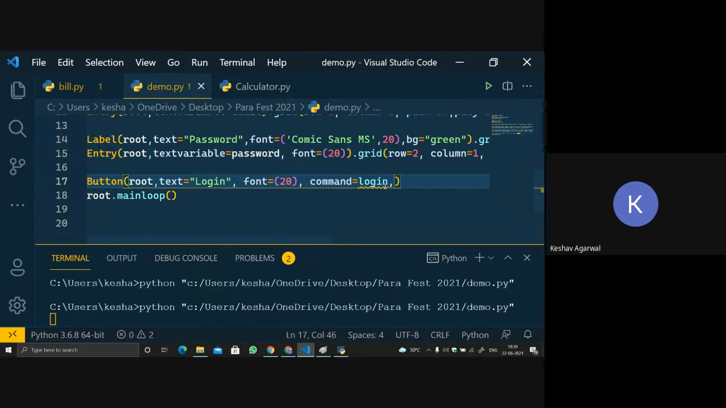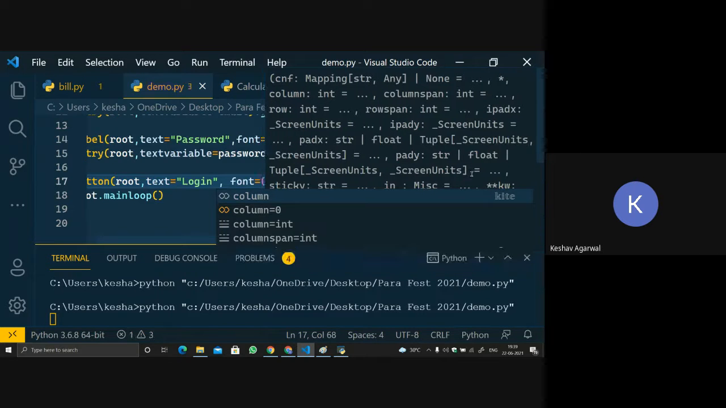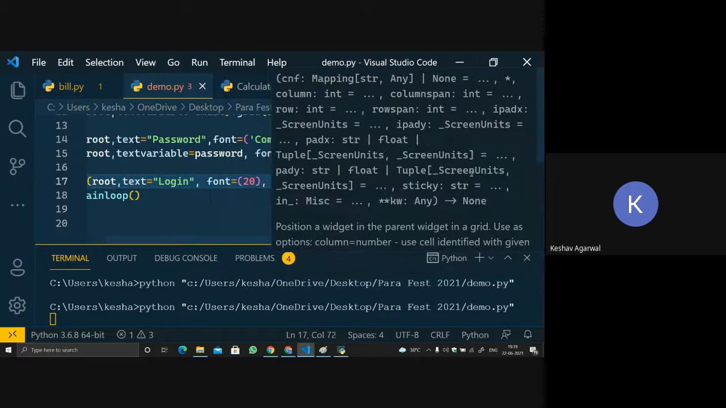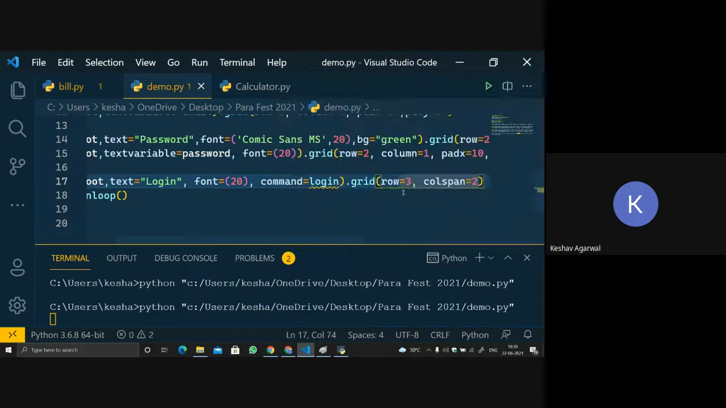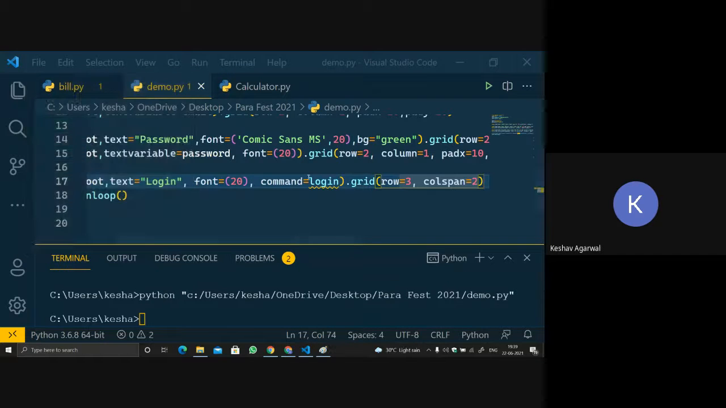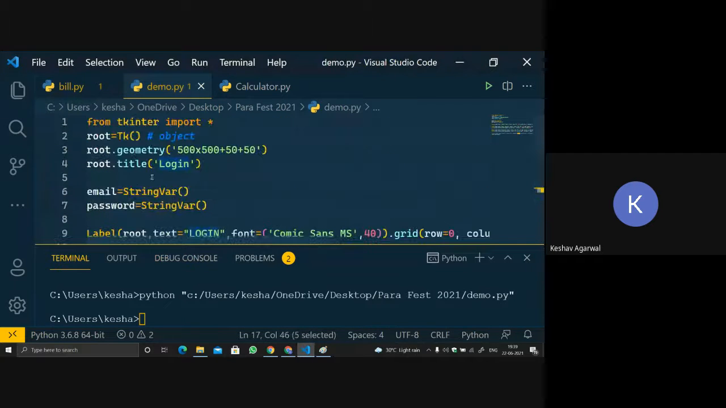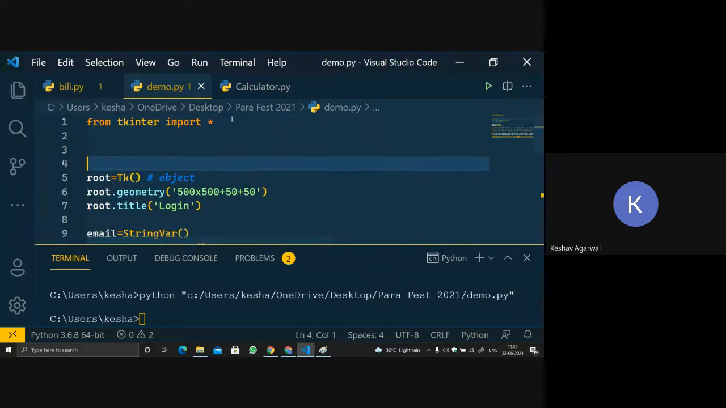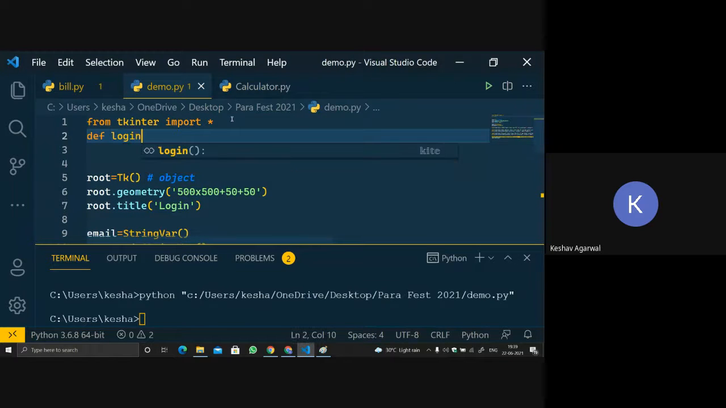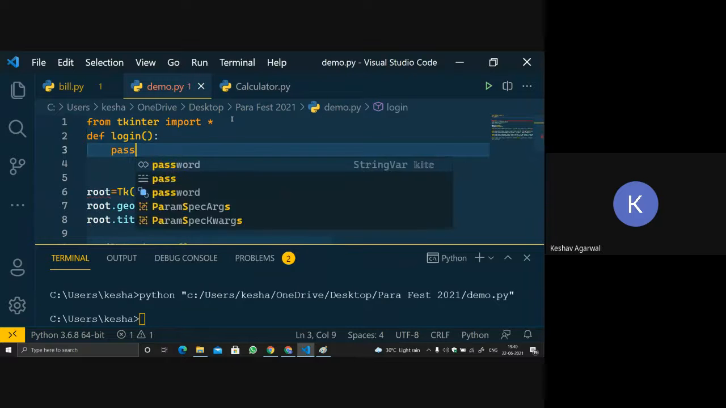So login is a function, so command is login, and then we have to place it. So we will be writing grid row is equal to 3 because we already wrote 2, comma, column span equals to 2. So what is column span? Let's run it and see what happens. First, I think we have not defined the login, so it will give an error. So first let's define what a login function is. I will be writing a login function over here, def login, and we'll just use pass for now.